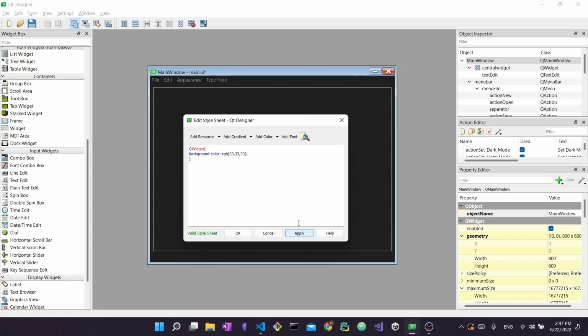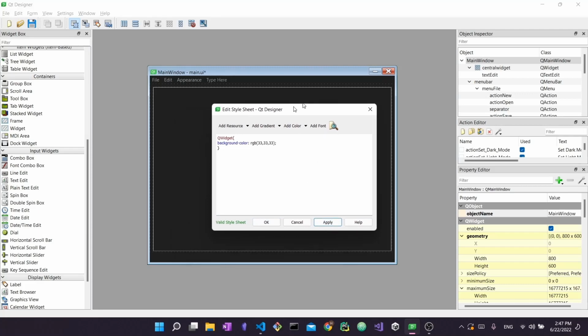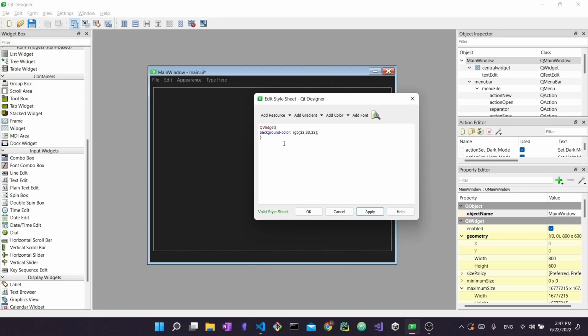If I press apply, you can see that the entire thing changes. Why, even though I said QWidget? Well, the reason is, the QTextEdit, for example, is a type of widget. So QTextEdit is inherited from QWidget. Therefore, all the QWidgets on the screen that you see right here have been modified. Okay? Perfect. So first we change the background color of the QWidget.